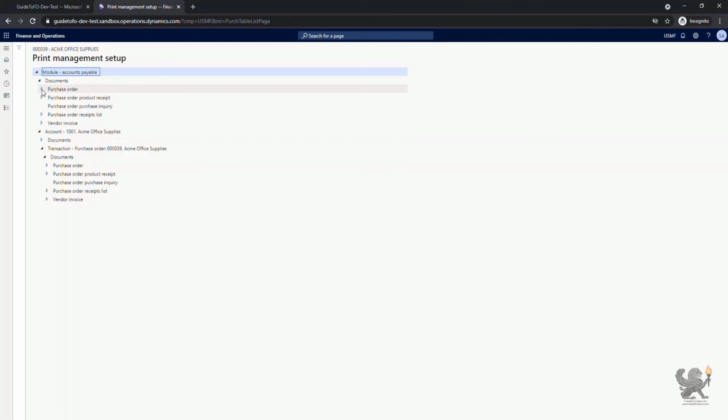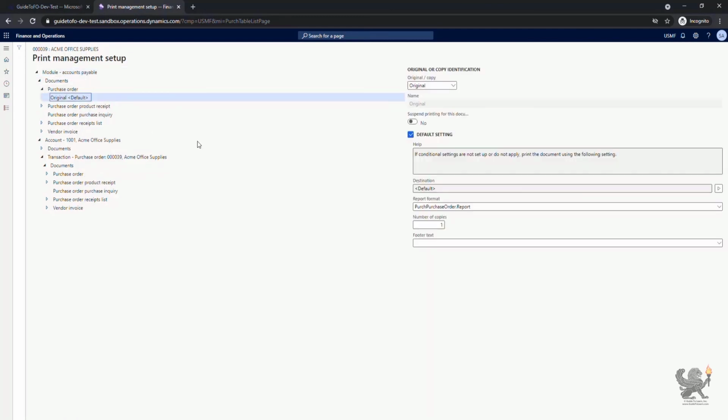Assuming that I choose the purchase order, I can expand it, and as you see, by default, I do have an original settings, which is the default. By selecting it, I can choose to have one original and many different copies. You have a capability to suspend printing for this document. And for whatever the reason that business requires, you may want to have the purchase orders not to be printed at this time, perhaps for maintenance reason or redesigning the purchase order.